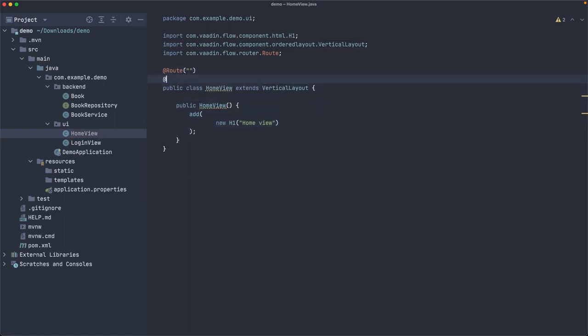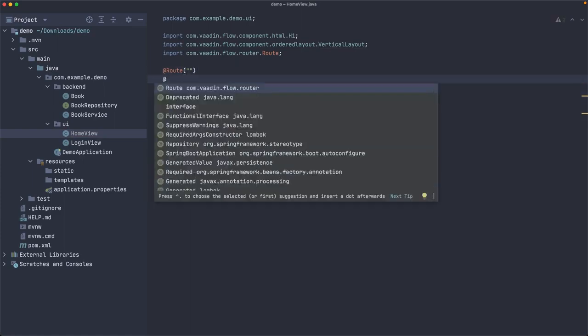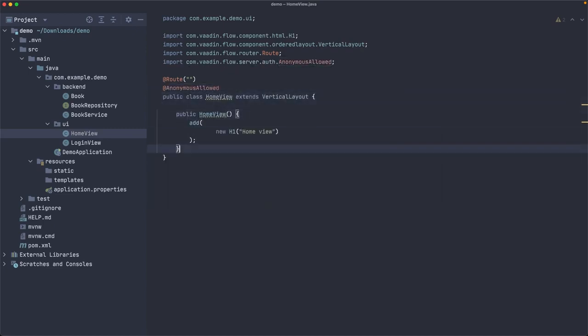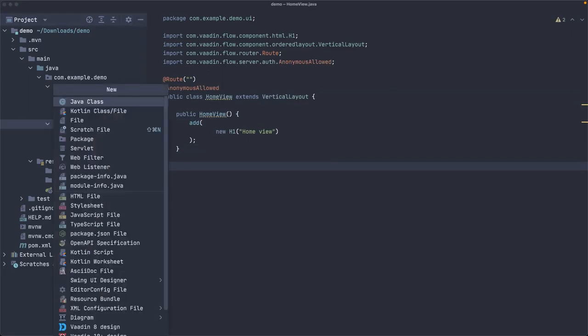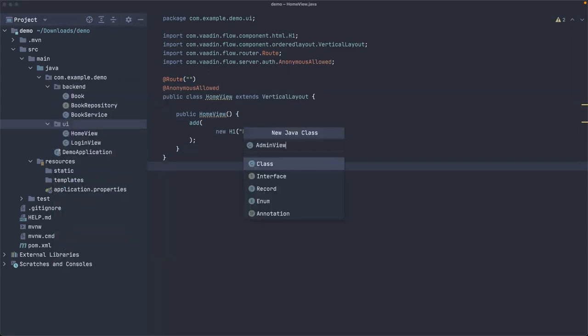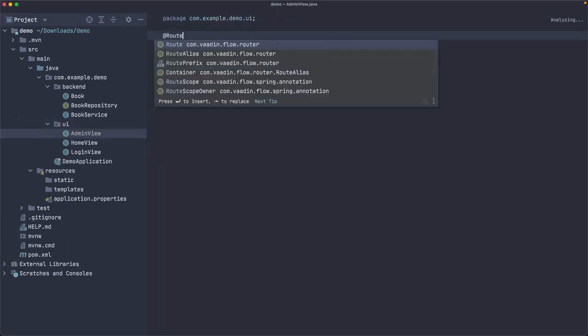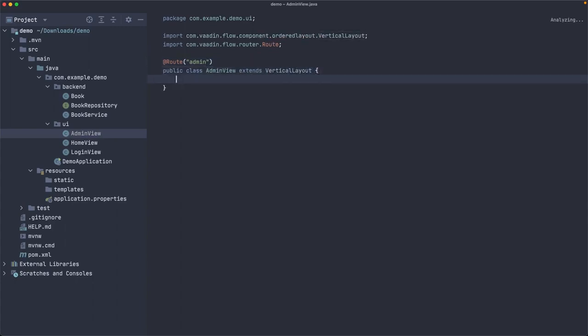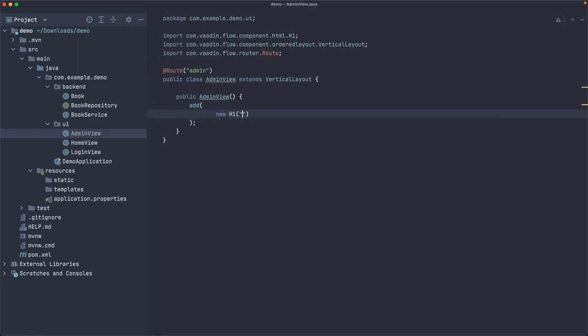And we need to say, hey, this is for everybody. You need to have a user registered in this. You need to be Alejandro or Maria, which are the users we created, in order to see this view. So we mark this with anonymous allowed. And now we can check that part. And let's create another view, admin view, route /admin. Again, extends vertical layout. And let's create something similar here. So let's add a new h1 admin view.